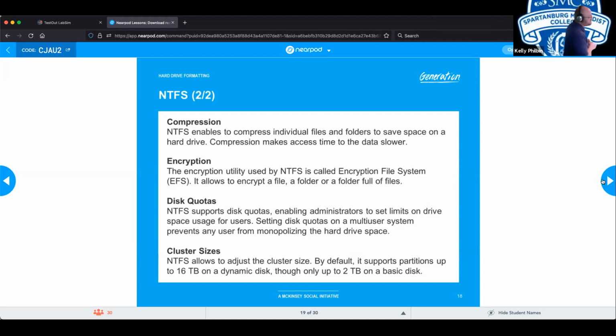All right, disk quotas. It allows you essentially to set how much of each drive you or users can utilize. So you could say you can't use more than 50% of the drive, allowing you to save on space, or encourage users to utilize shared drives for saving their files too.